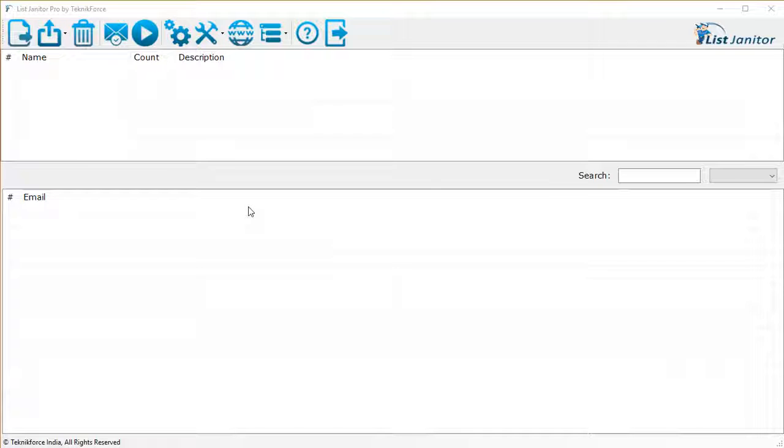In this video I'm going to show you how to import lists into List Janitor and clean them very quickly. When you run List Janitor and load it up, you will see a screen like this. In the top part of the screen you will see all the lists that you import, and in the bottom part you will see the records or the emails in those lists. So let's get started by importing a list.